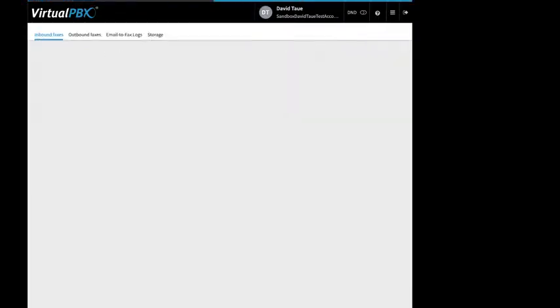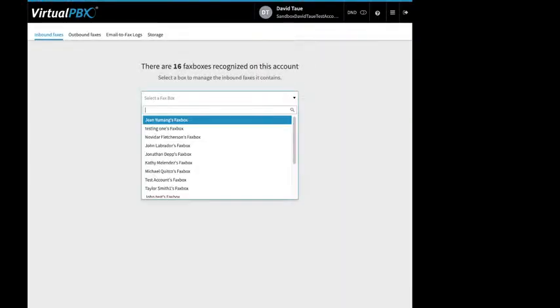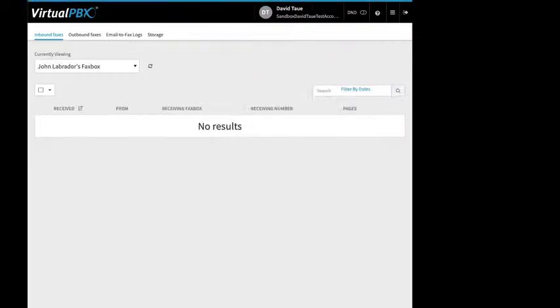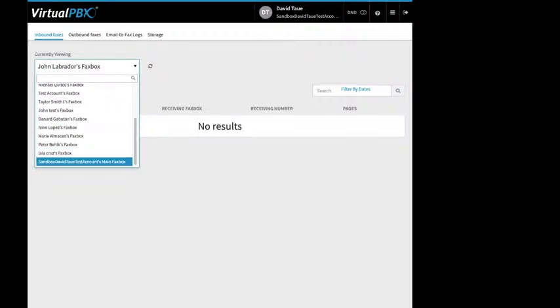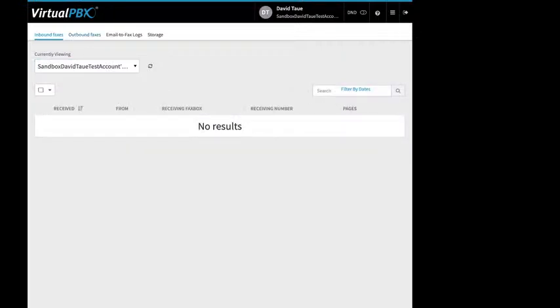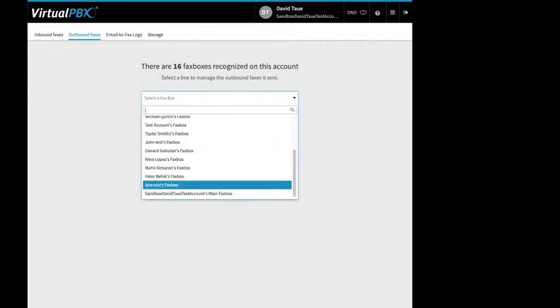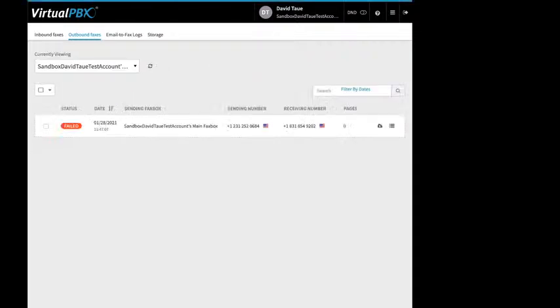Next up, we've got the fax manager. As an admin, you can get to any fax box on the account, and so you can see what's been going on. You see here on January 28th, we sent from this number, sending it to this person.